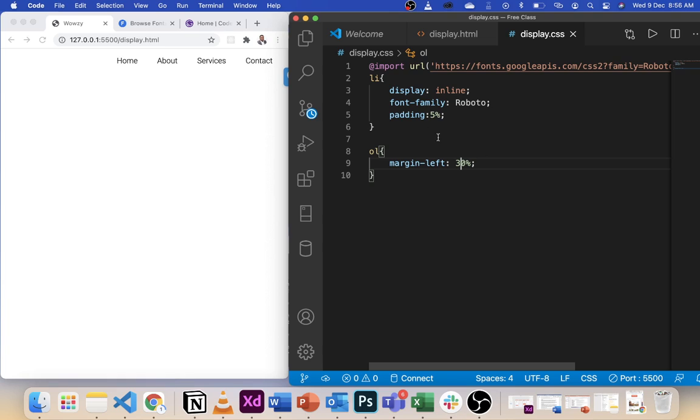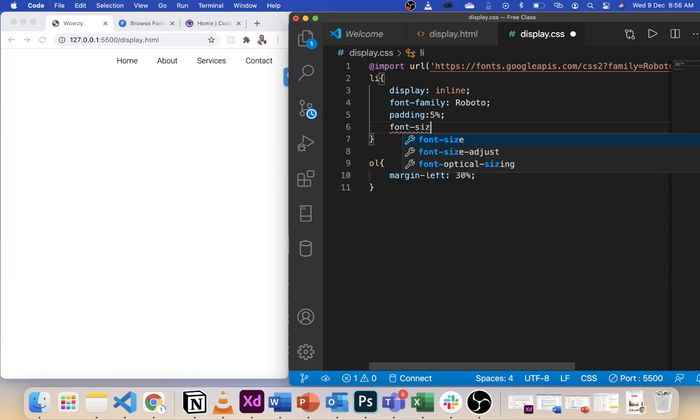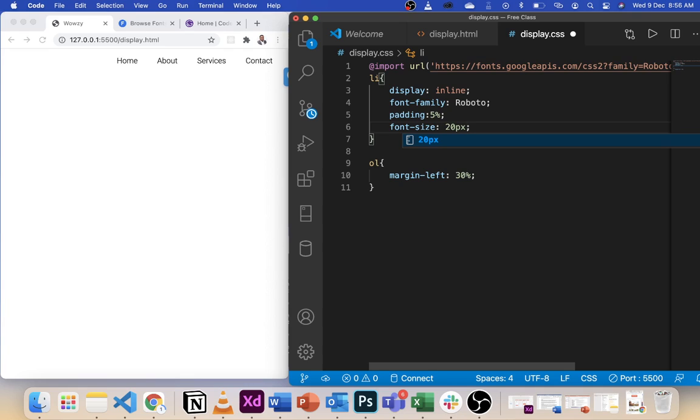Now we want to increase the font size to make that look bigger. So font size, let's say 20px. Okay, so that means we need to move this a bit too. Okay, this doesn't look too bad. All right, so we have our navigation bar.